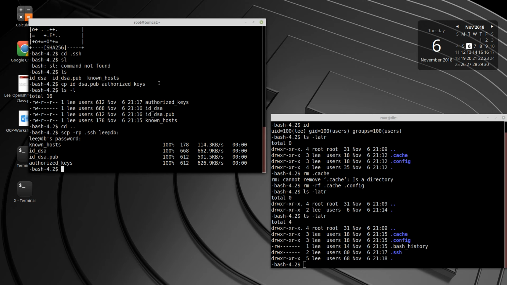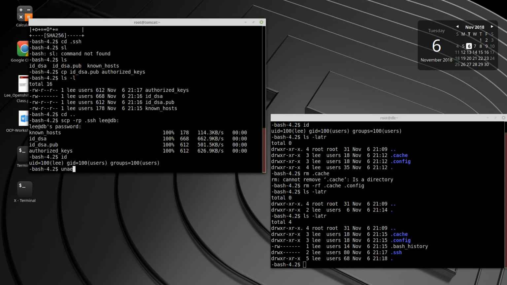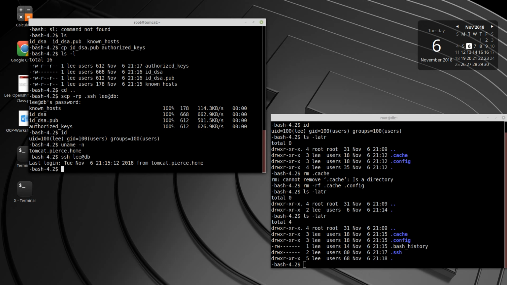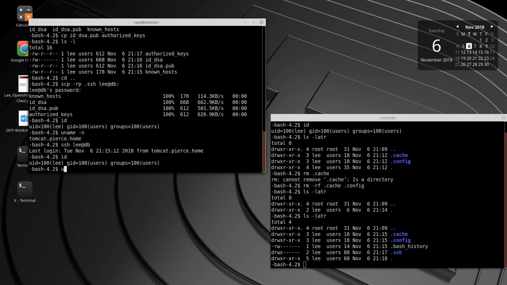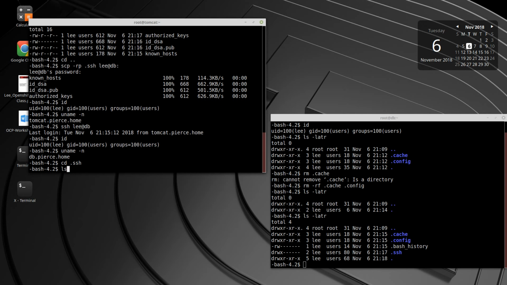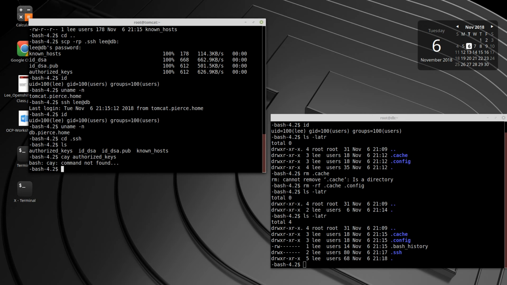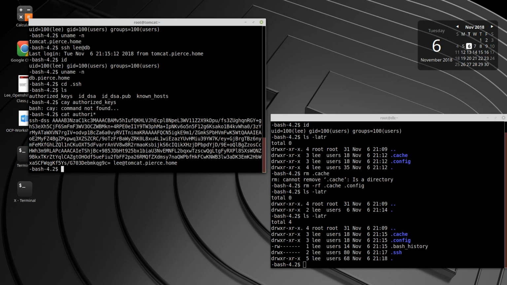So now I should be able to, from the Tomcat box, SSH to Lee at DB, and get an automated login. Now one thing I want to point out is that if you look at this authorized_keys, you'll notice that it knows where this key was generated. This leads people to think that it'll only work when you're coming from the Tomcat box. Well, that's not true. It actually doesn't care.